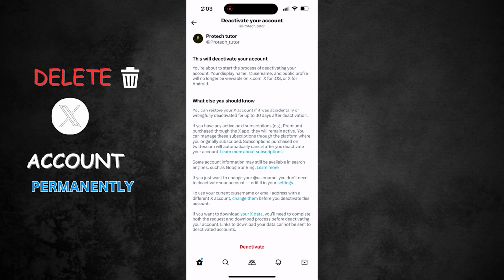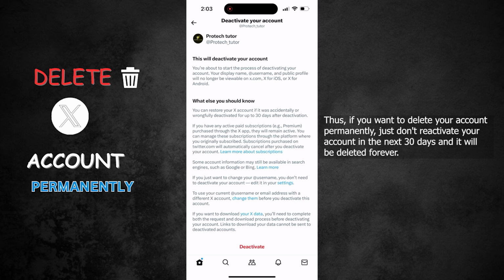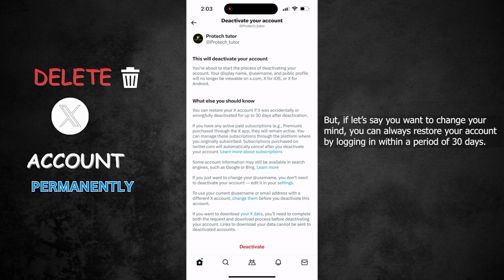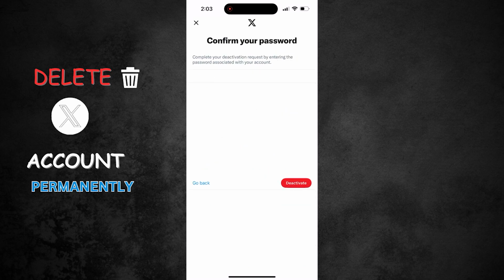Tap on it. As you can see here, we don't have a dedicated delete button, but we will have to deactivate our account first. After the 30 days, your X or Twitter account will be permanently deleted and you can't get it back. Thus, if you want to delete your account permanently, just don't reactivate your account in the next 30 days and it will be deleted forever. But, if let's say you want to change your mind, you can always restore your account by logging in within a period of 30 days.